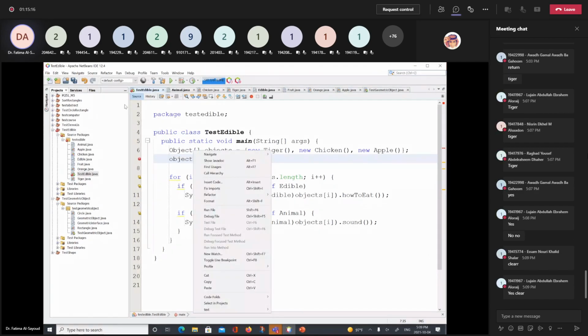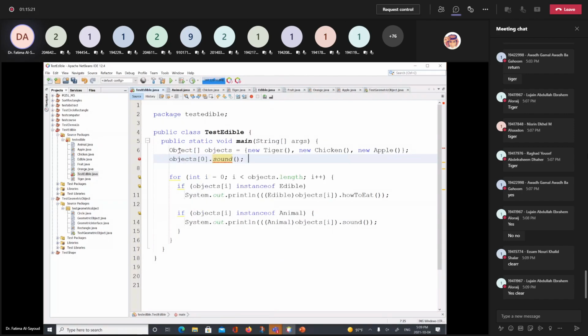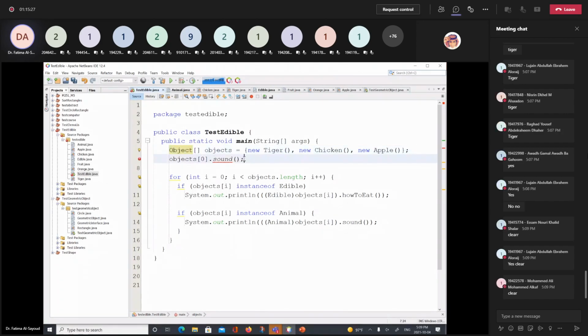So when you're creating any object, you take a look at the data type. Don't take a look at the constructor. Based on the data type, you can decide if you can access the methods or not. So now what they need to do is print out what type of how they eat and what their sound is.